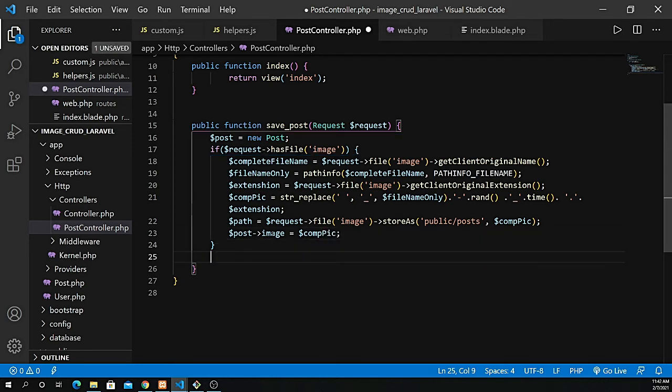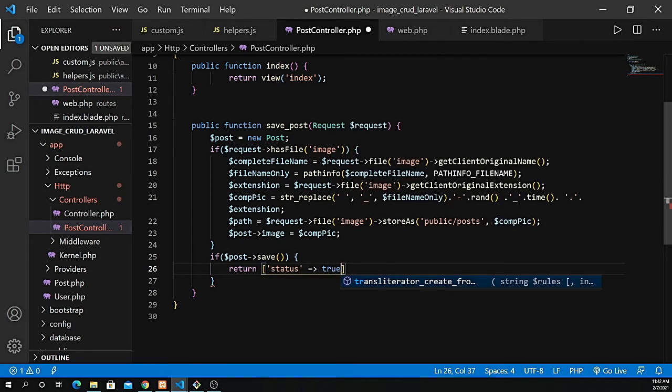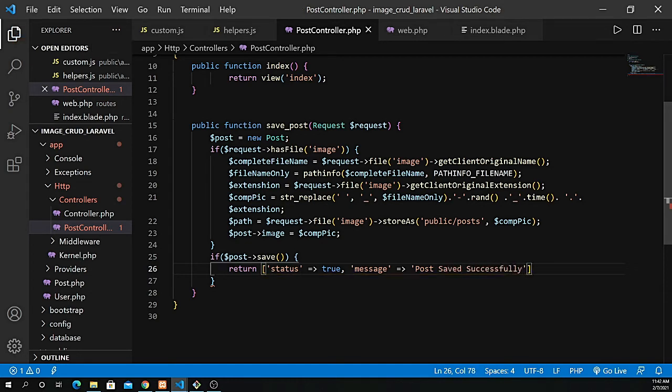So I need to also test, and if the post is saved, it means we have to bring here some check. So if the post is saved successfully, I need to return here the status. Let's bring here the status of true, and it will only return true with a message if it's saved successfully. So let's give it the message, okay, give it the post saved successfully.